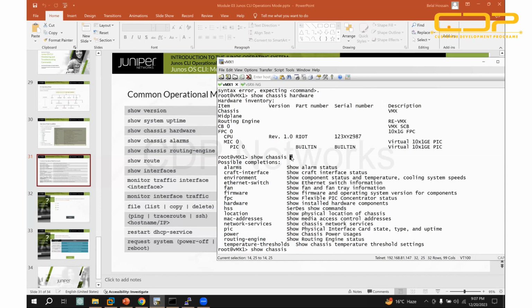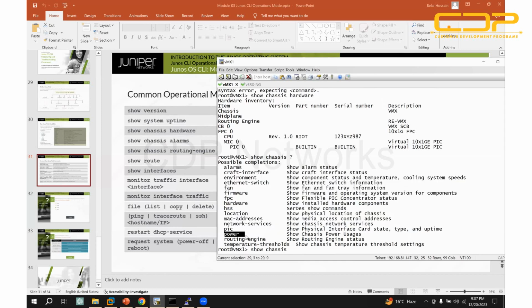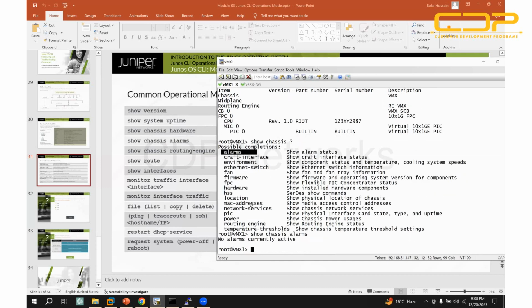If you see which options are after chassis, you see multiple options. You can check the power module, the routing engine, the hardware, the firmware, the fan, and the alarm. Okay, no active alarm right now.